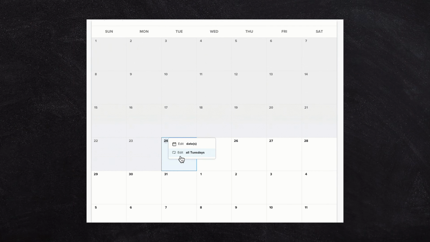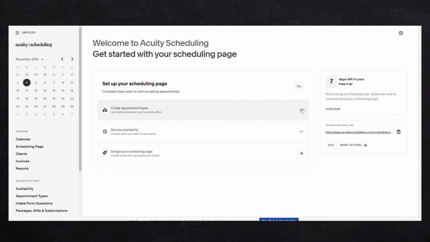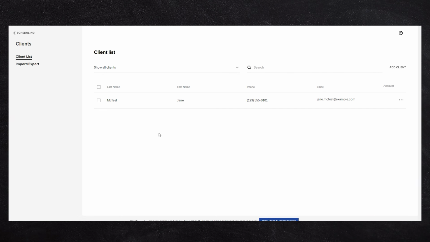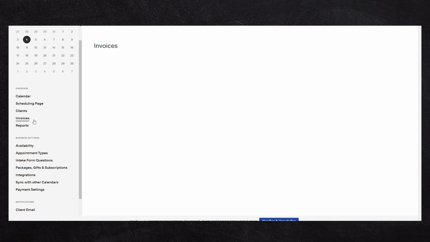Another one which is really well regarded is called Acuity Scheduling. So I'd recommend you consider either one of these, and there are many other options available on the market as well.